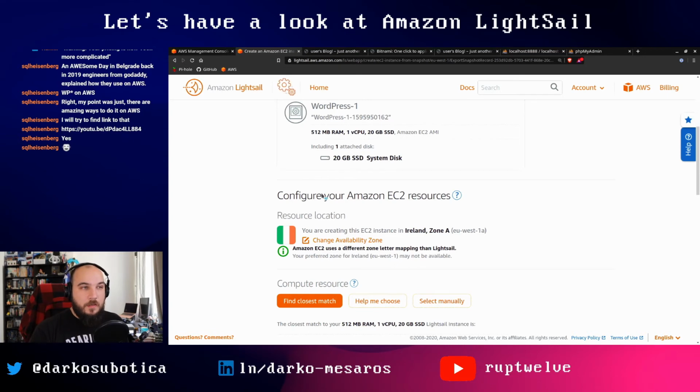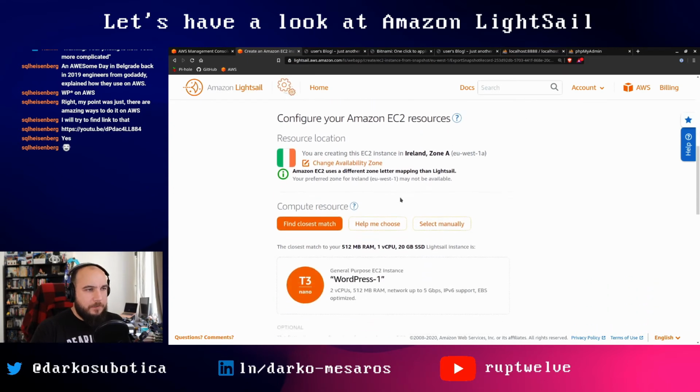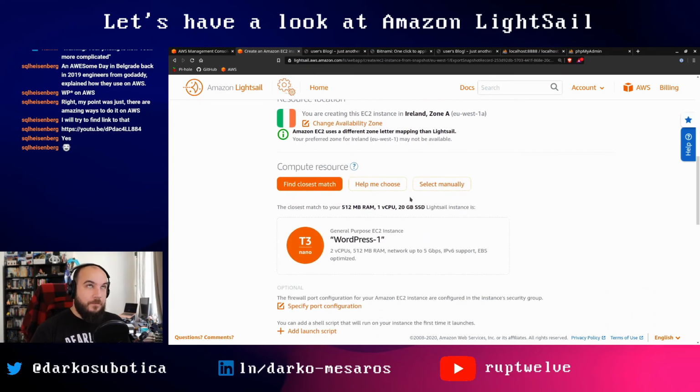as your LightSail instance, but there's a slight issue where your preferred zone might not be available because LightSail is actually in a different account, and zone mappings, for those of you who didn't know, are not the same in every account. So you may not have all the exact same availability zones. At least they might be present as the same availability zones, but they technically may not be. So it finds your closest match. It says, it's a T3 Nano because it is.